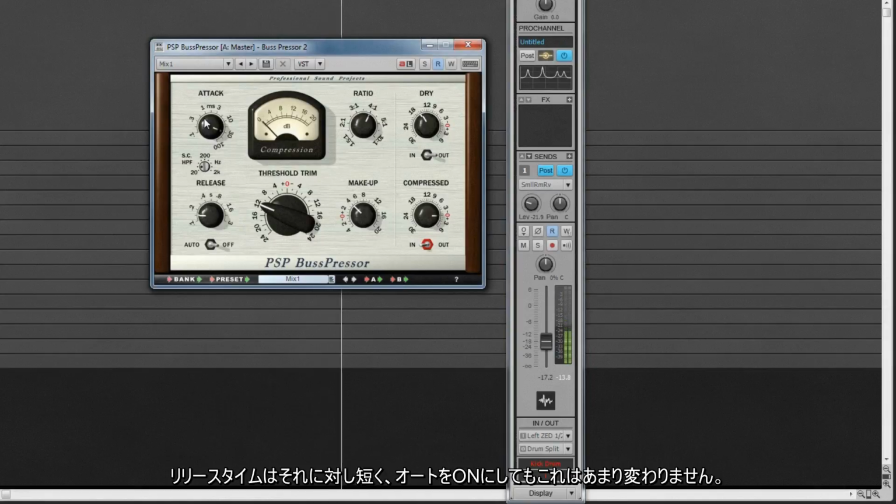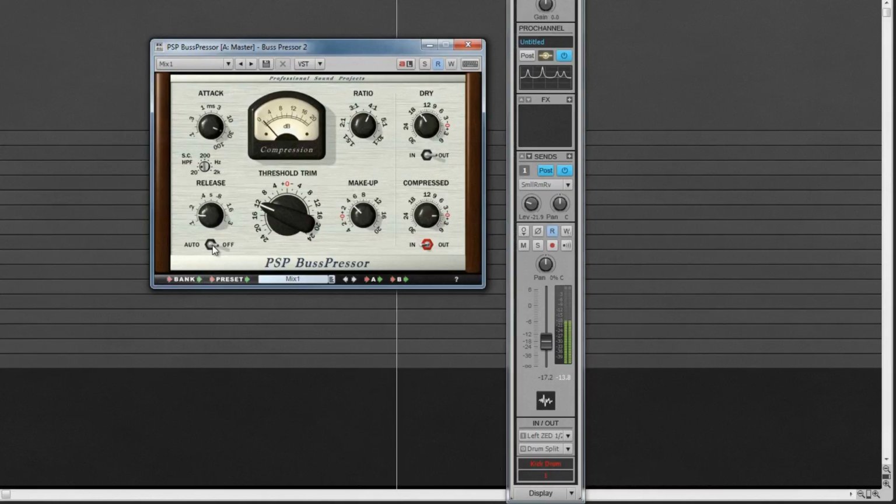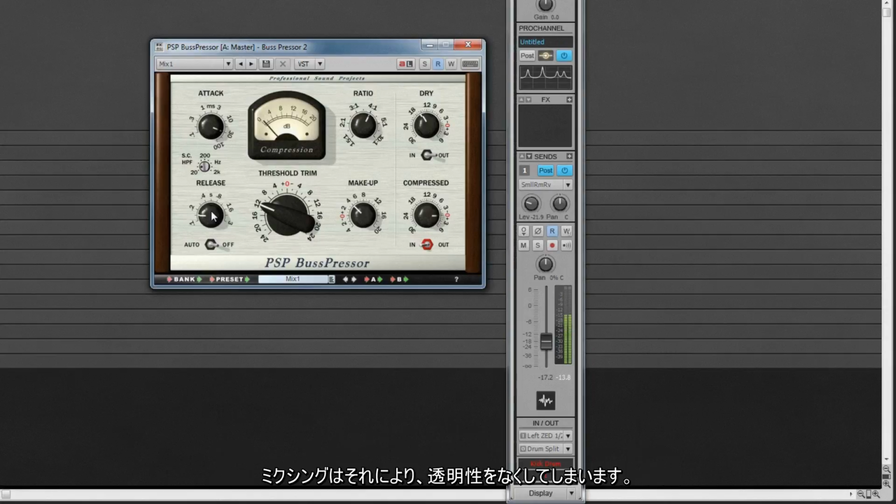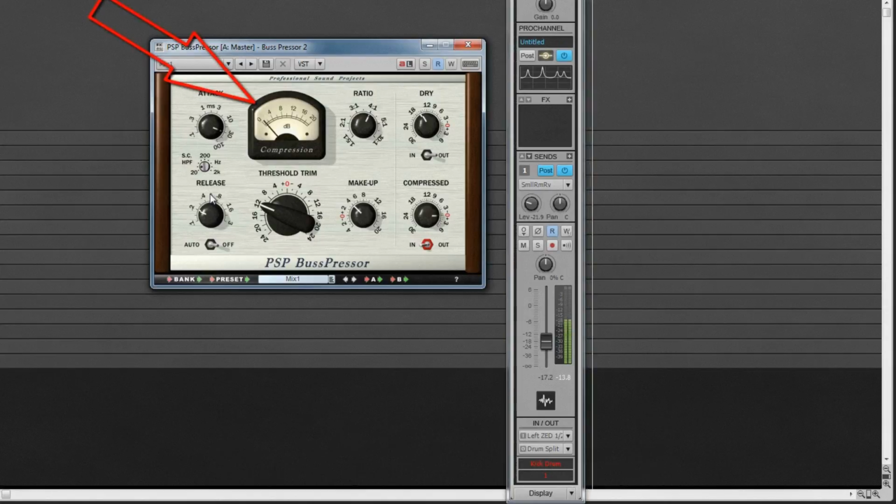The release time is relatively short, and turning on auto doesn't change this much. Now I'll increase the release time, and notice how gain reduction barely stops now as the compressor holds on to the release phase for longer. The mix loses clarity because of that.